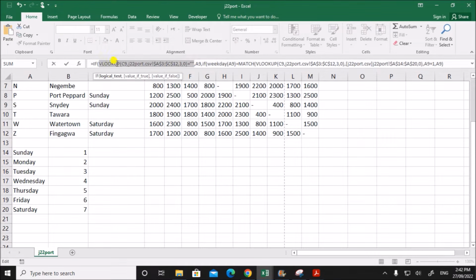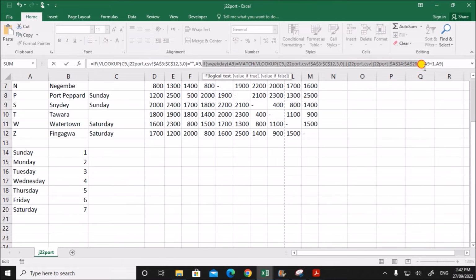So first we have checked whether it is empty. If it is empty, A9, that means the same date. Otherwise, we are checking the weekday with the day in the other file, whether the numbers are matching. If it's matching, we have to set the depart date as 1 day later, for that A9 plus 1. Otherwise, it will be the same day. So this if function complete is a part of else part of this if function. So let's close this if function.